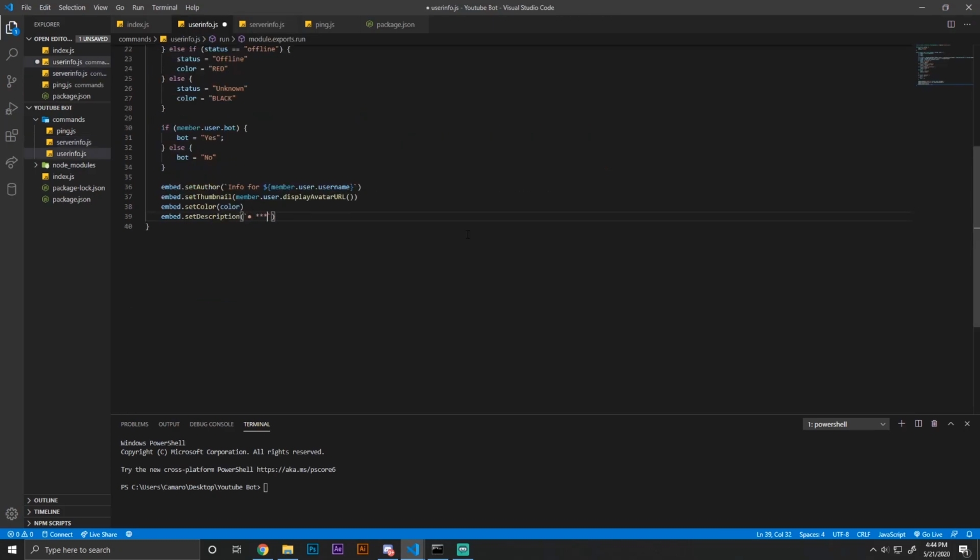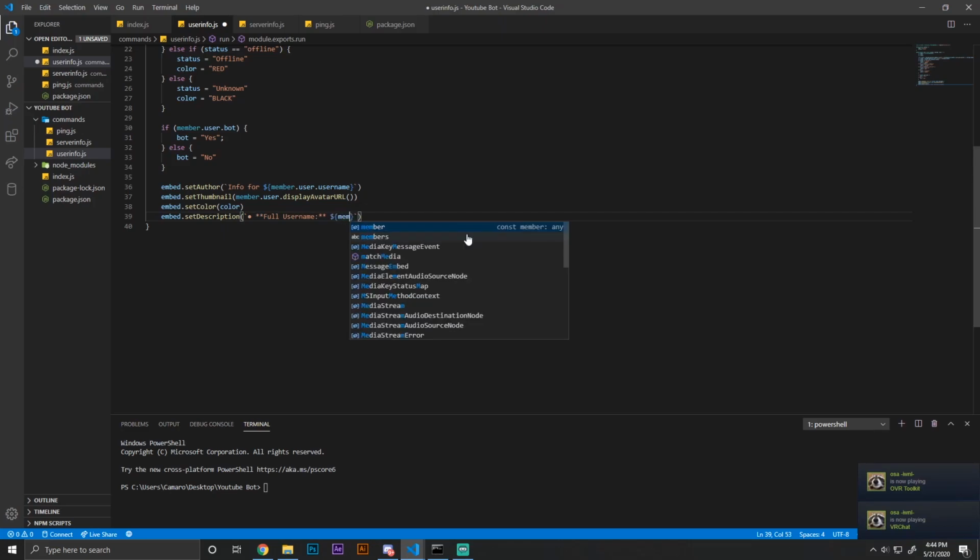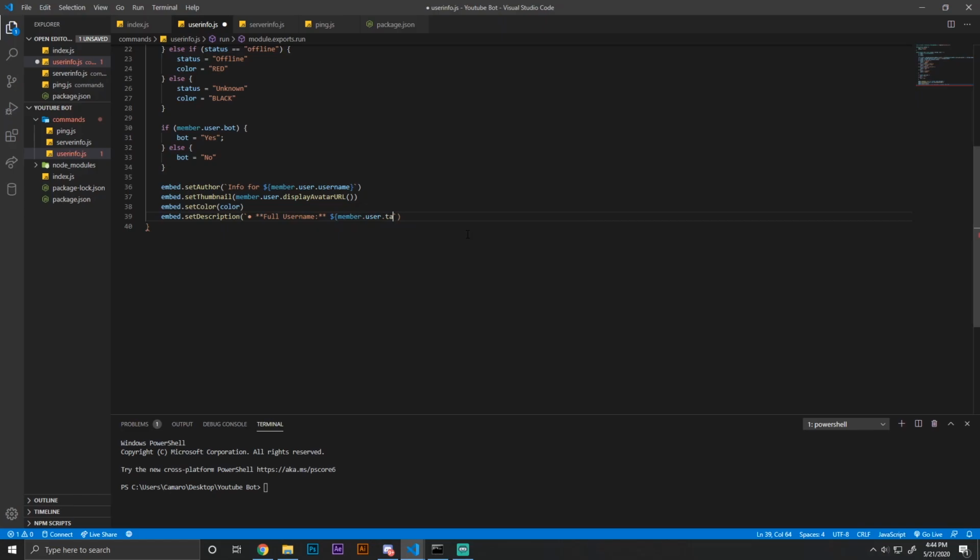Okay, now we're going to do full username. Just to get the user's full username, we're going to do member.user.tag. We're going to do a new line. And then we're going to do ID.